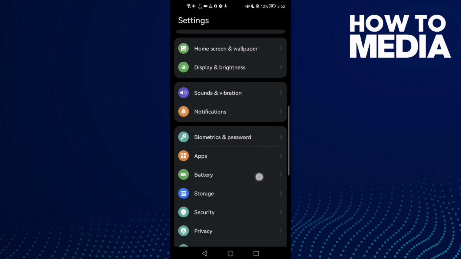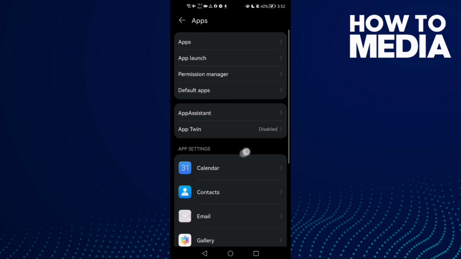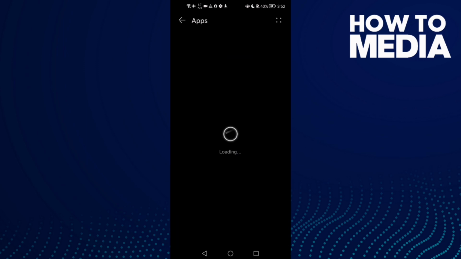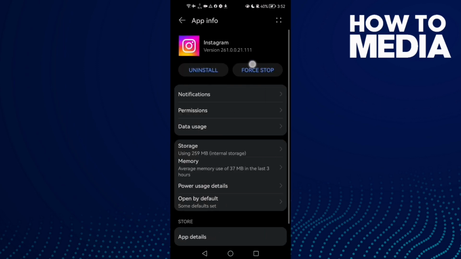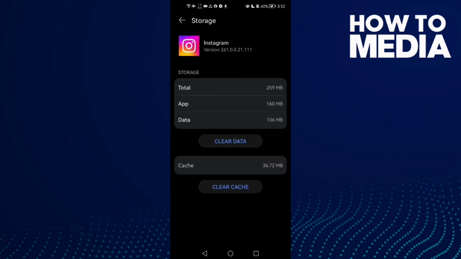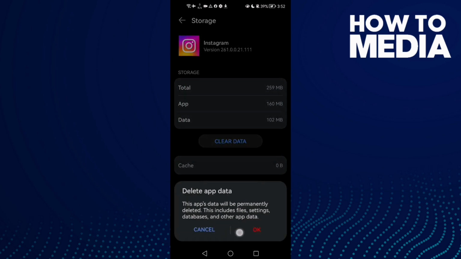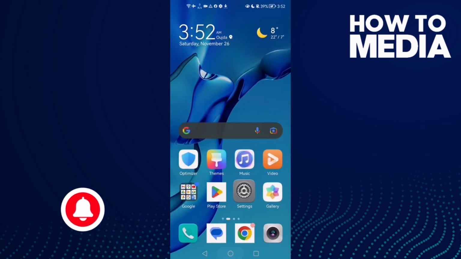Go to settings. If you have an Android phone, go to apps and in apps again, type Instagram and click on it. Now click force stop and go to storage, clear cache, and then clear data. We need to log in again, but that will fix your problem.